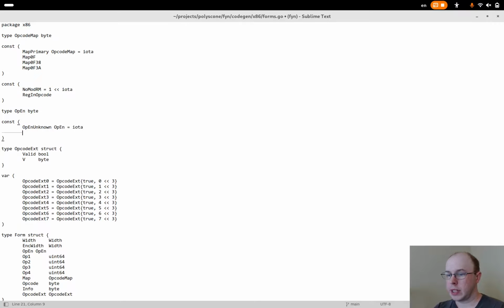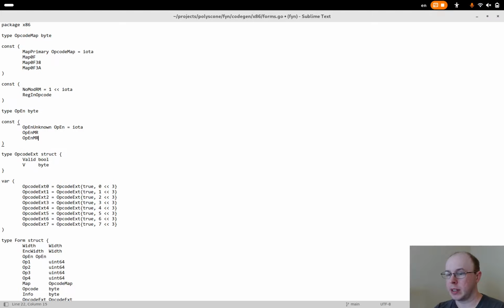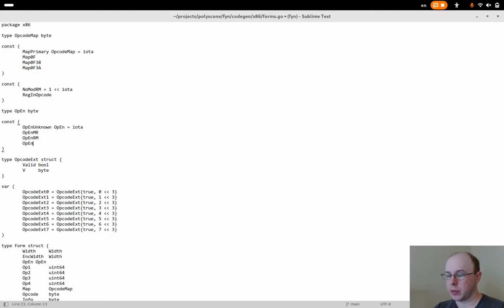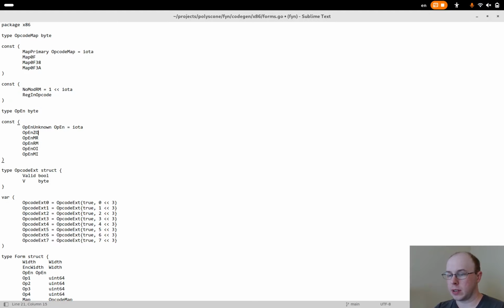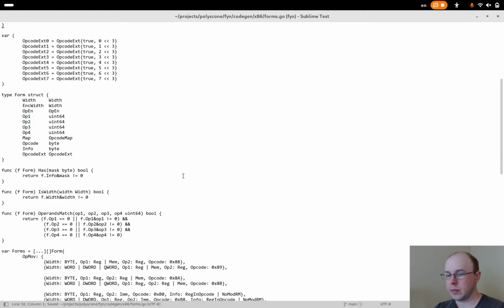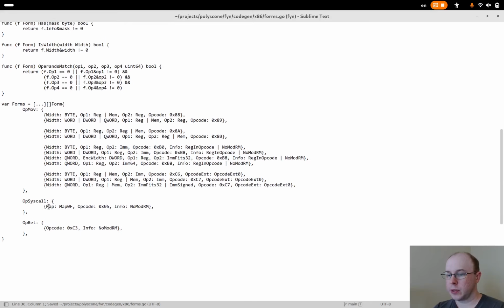Opn iota, and we'll just do opn all of the ones that we saw in MOV. So this will be MR, we've got RM, we've got OI, and we've got MI, and then the ret and syscall case was ZO. So then I just need to give all of these the correct operand encodings. So for example, this one is opn ZO.